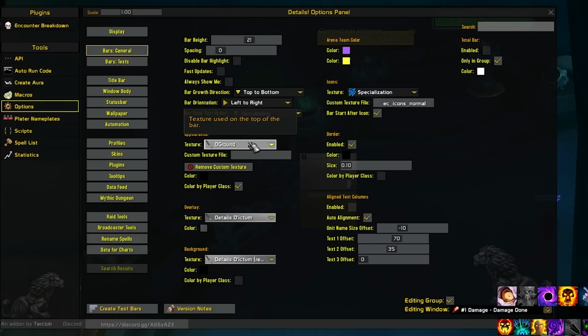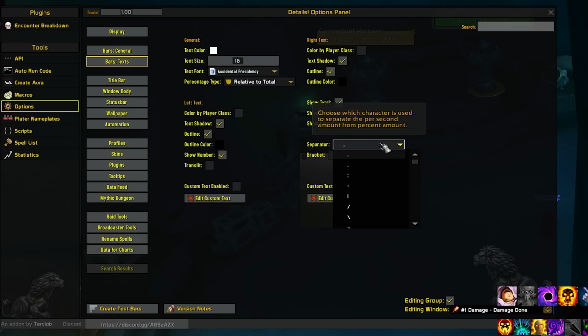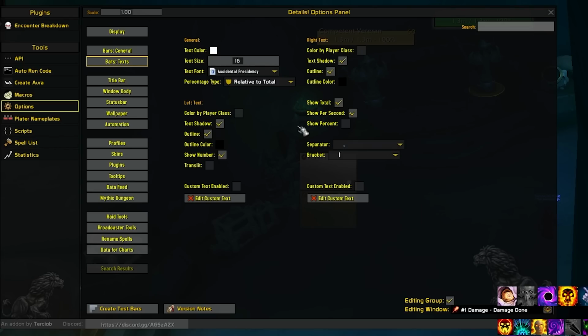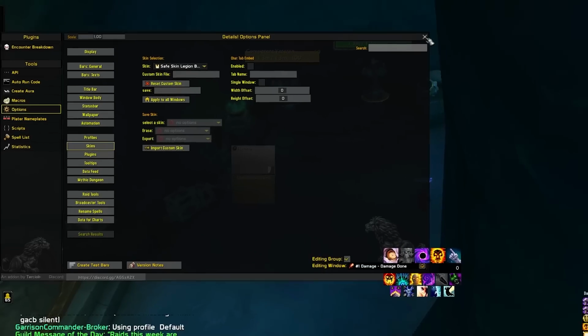Next, move on to the bars general section and change the texture to Ground. Enable the border and set it to 0.10 and disable align text columns. Next, move to the bars text section. Check the text shadow for both sides, add a separator, we use the full stop. Next, change the section for skins and use the Save Skin Legion, and that's it.